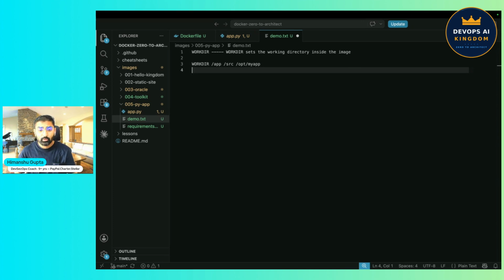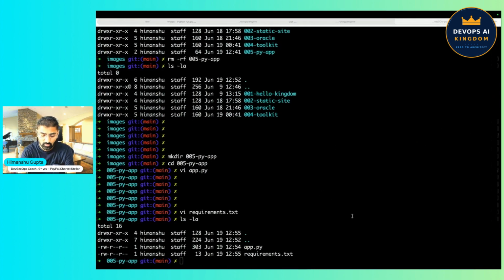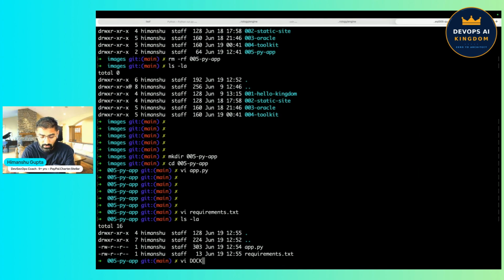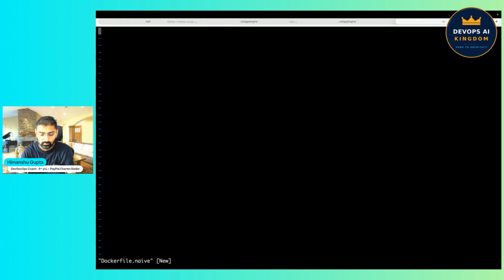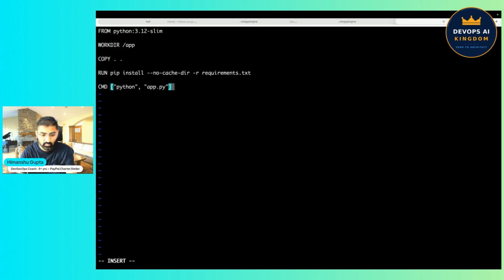So now let us start with how most beginners write, and we will call it Dockerfile.name, and later we are going to see how optimization works. So let's go create a file, Dockerfile.name, in insert mode, and this is our content of the Dockerfile. I'll save and exit later.